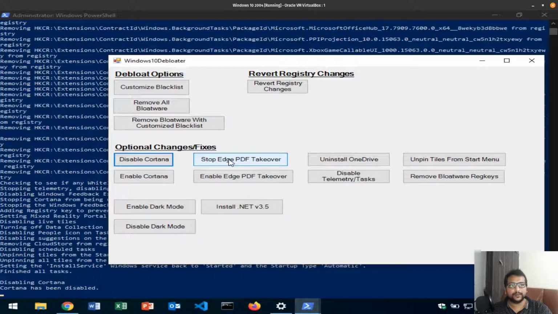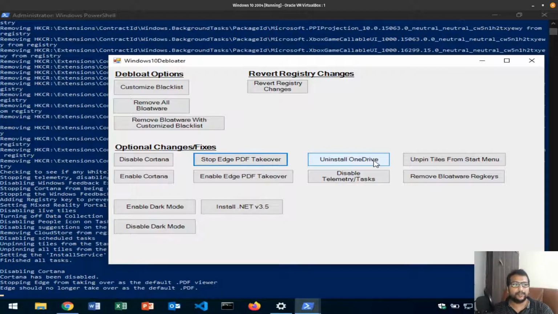Another option is, most of the time when we open a PDF, by default the Edge browser opens to show that PDF file, which is quite annoying sometimes. So if you have a PDF writer or reader, separate software for PDF reader writer, or if you want your PDF to open in other browsers like Chrome or Mozilla, then it's best to stop Edge PDF takeover by clicking here. Another service is OneDrive.